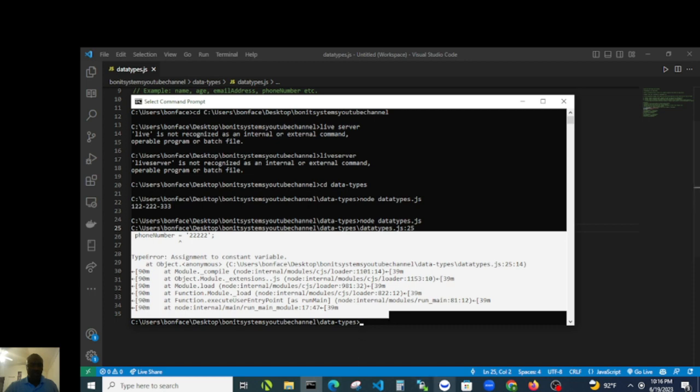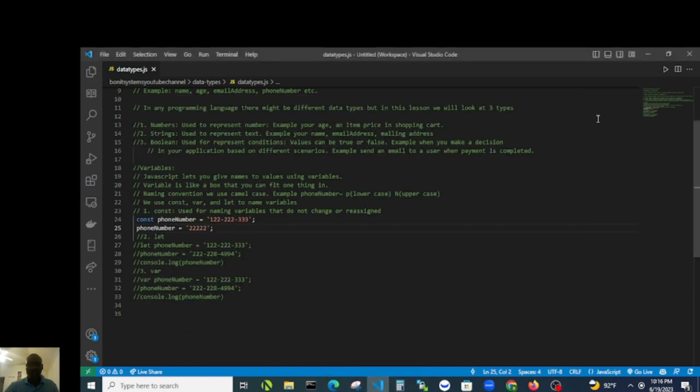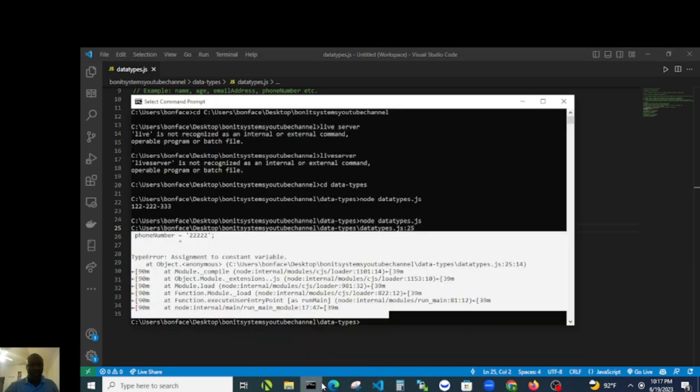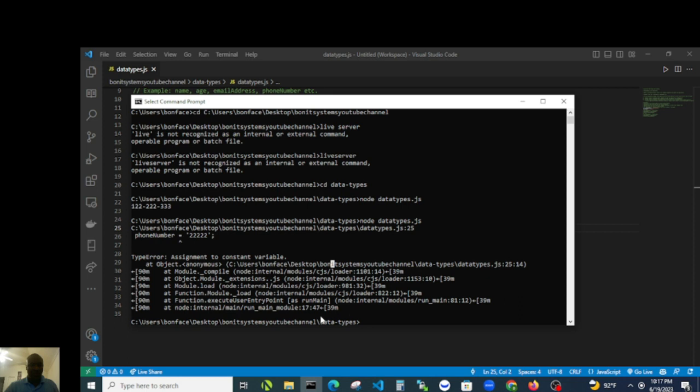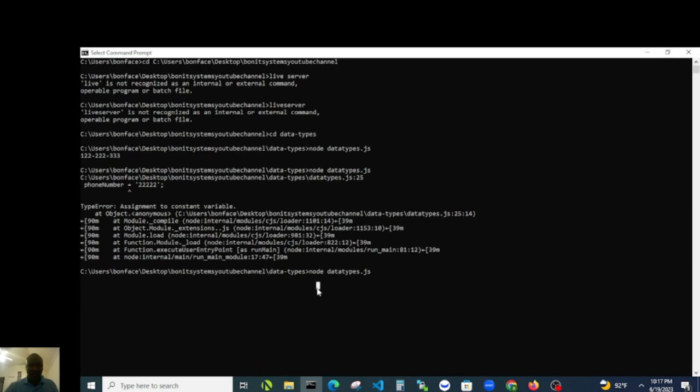So we have two different ways you can run JavaScript from VS Code: by installing the Code Runner, which helps you to run multiple languages, or you can do it via the command line. Make sure you cd using the command line to go into that folder where you have the file, and then you just type in node, and then the name of the file with the .js as extension. When you hit enter, it executes the JavaScript code.